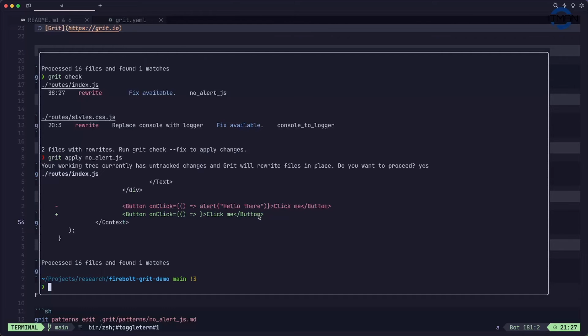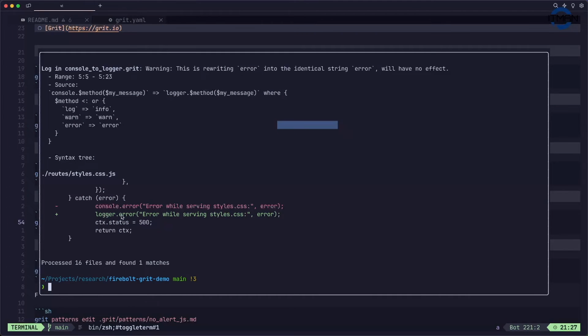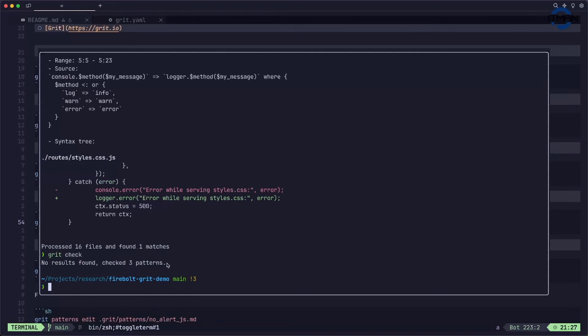And similarly, this is another error. I can replay this one. Please apply. Say yes. So now it removes the console error with logger error. And if I check, now you see all clean. We have checked three buttons and all good.